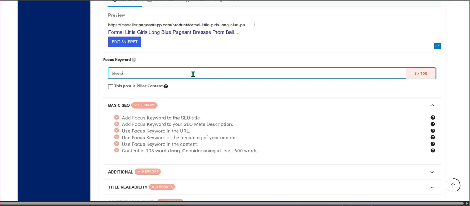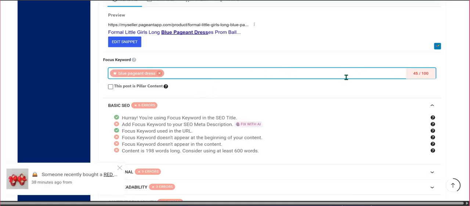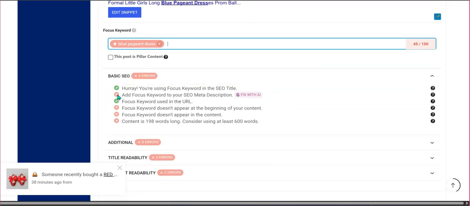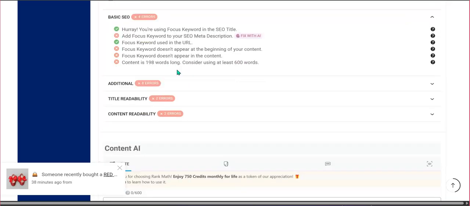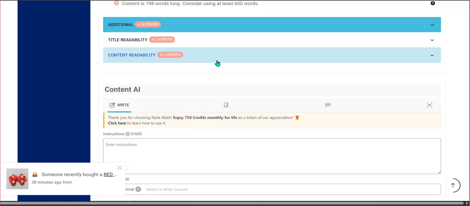But the focus keyword, let's just say blue pageant dress. Okay, that'll be your focus keyword. It's going to give you a rating on that. Actually, that should be blue pageant dress. Yeah, that is right there. So anyway, you want to get all these X's to look green, which basically will rank it high inside of Google and Edge and Yahoo and Yandex and all the search engines, okay? But like I said, we're going to go over this a little bit later.